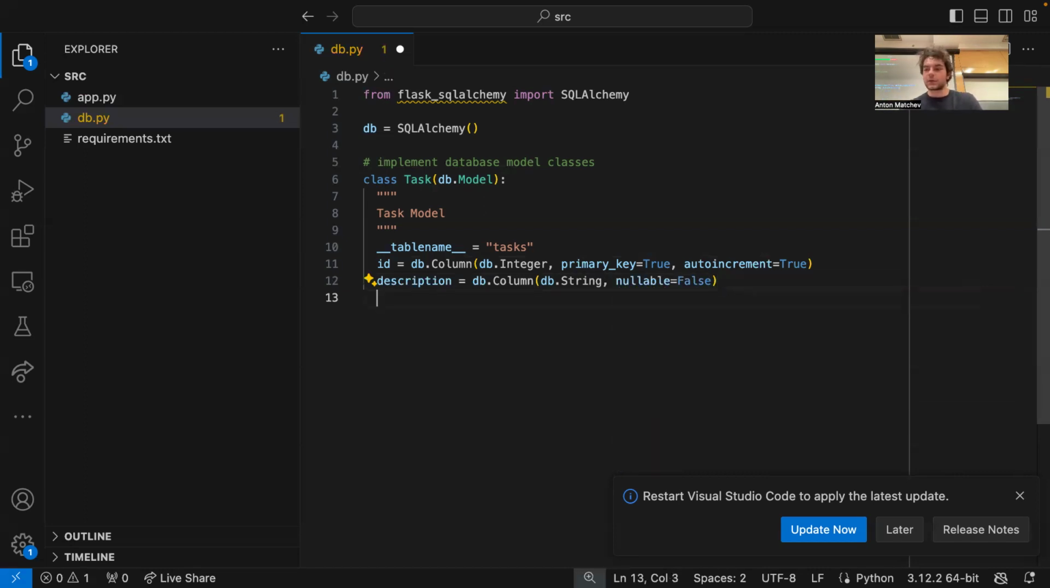And then another thing we have is done. And this is going to be db.Column again. And so we have db.Integer, we have db.String. Do any of y'all know what our first parameter over here is going to be for done? Does anyone remember? Yeah, so we're just going to have db.Boolean over here. And then again, we're going to want it to have something. So we do nullable equals False.